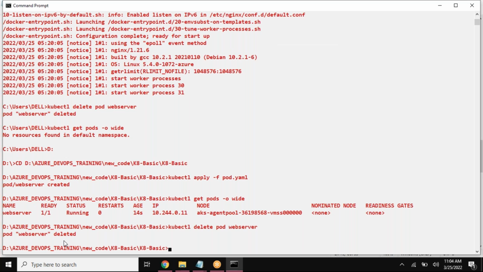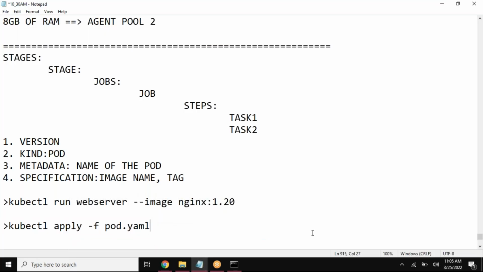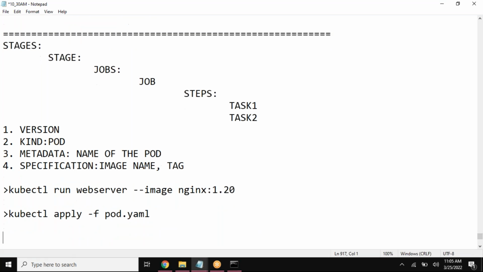But I have a concept here where I want to create multiple pods with the same image. This is only one pod, one container, and if you delete it, it's gone forever. So now what I want to do is create multiple pods using the same image.